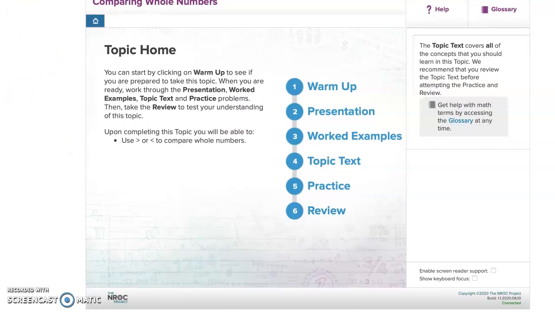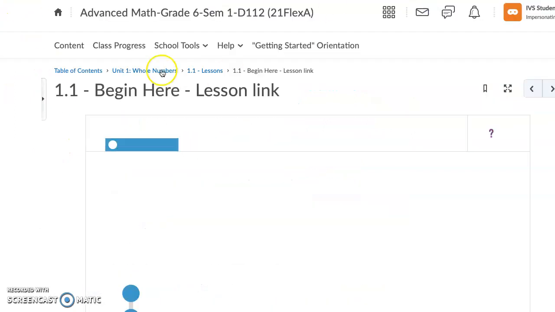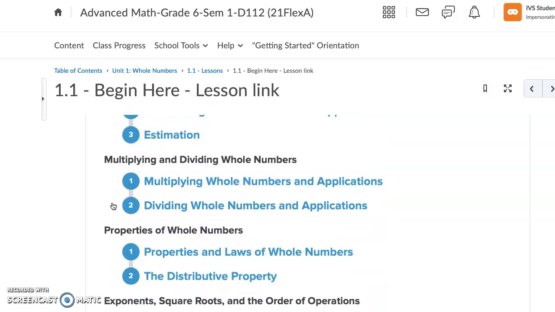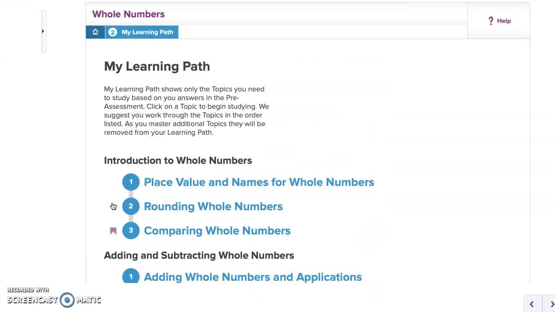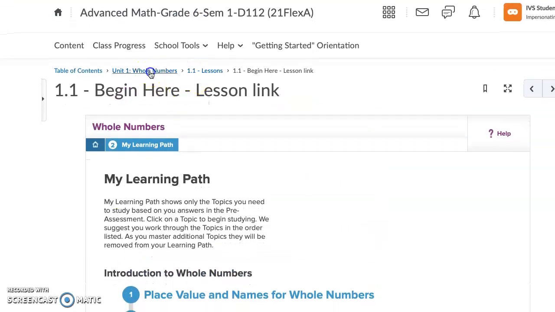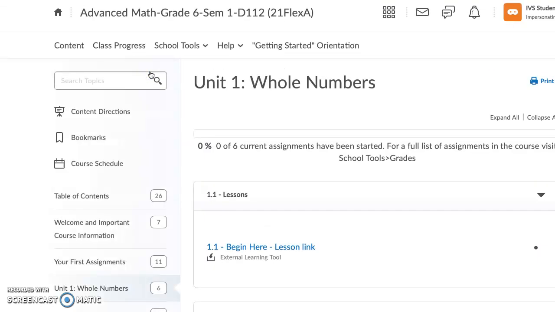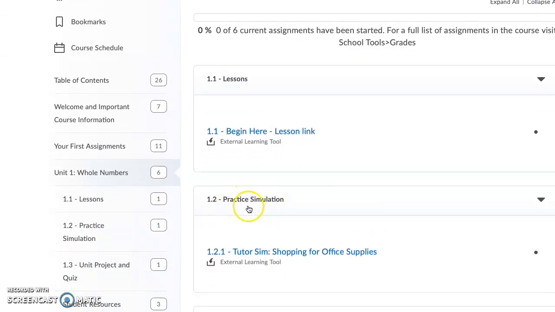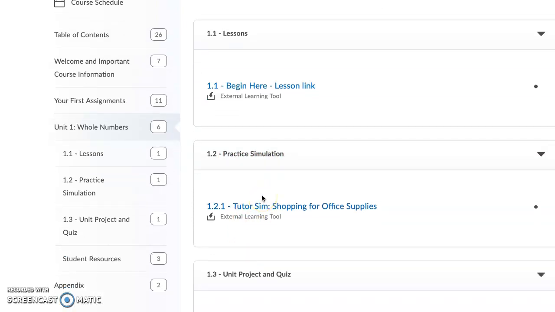So let's go back. Let me take us back to the lesson here. So yeah, see now how it has that little ribbon there? We want to make sure it has a check mark. So after you've had check marks on all of this stuff, I give you permission to go to the next thing. And you'll see it on your pace chart, but they kind of renamed it practice simulation, but you see Tutor Sim here. That's on your pace chart. So Tutor Sim is right here.